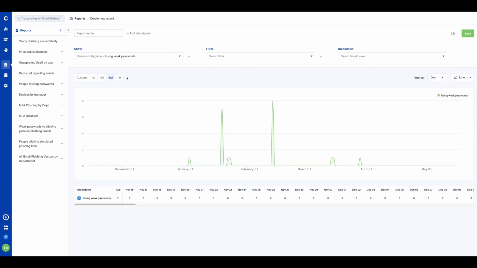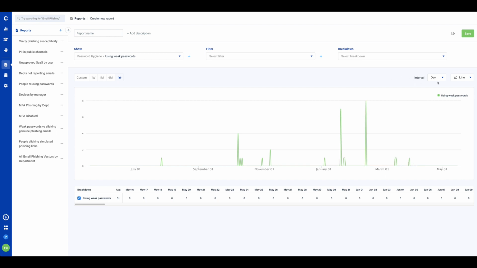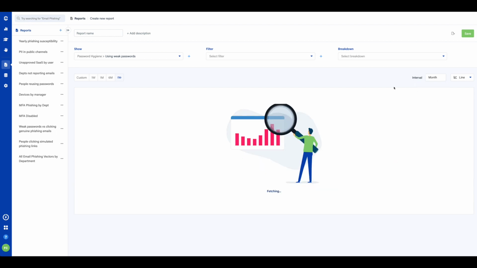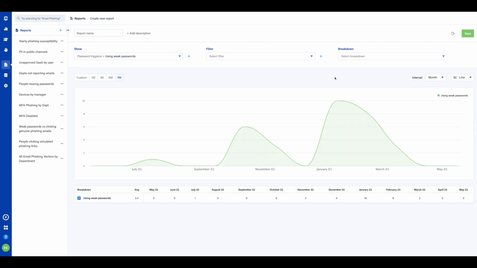I'm going to change this view to across 1 year and then the interval to monthly. So we're now seeing data for everybody in an organization that is using weak passwords.